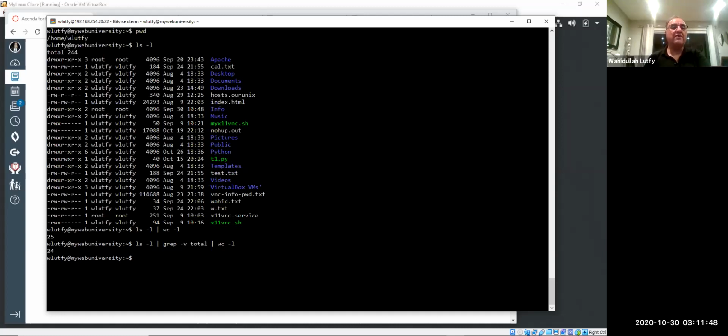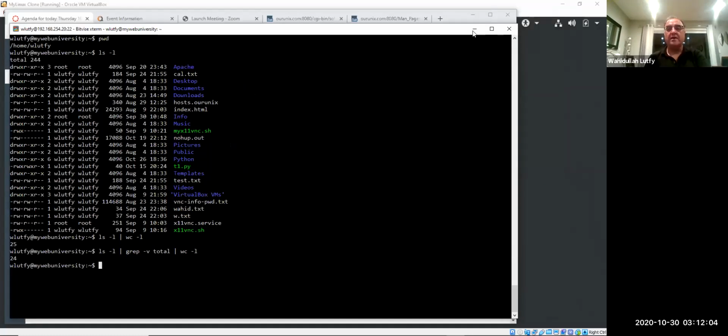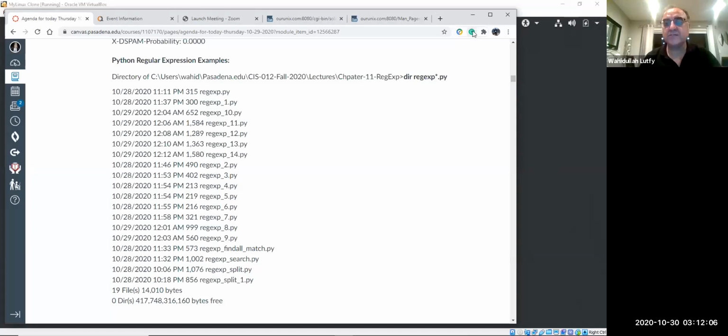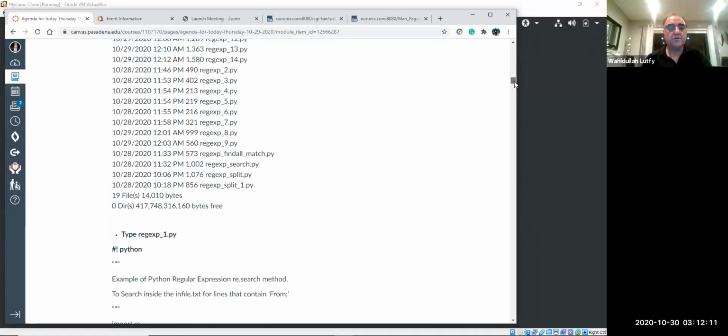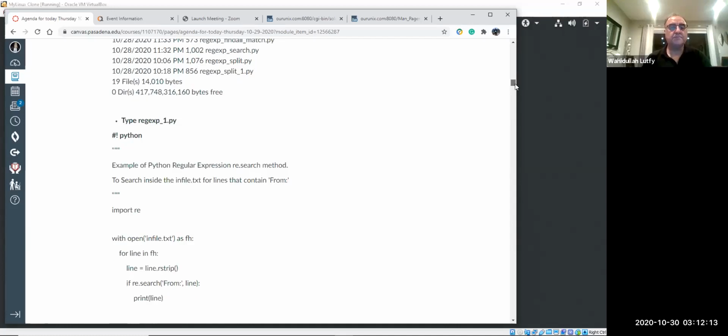So this is not a file. This is just, when you do a list minus L, it shows that, and then this becomes the argument to this command, and then that becomes the argument to that command. In Python, when you write a function, you're basically searching within the strings. So let's go back to Python now and show you some of the examples.